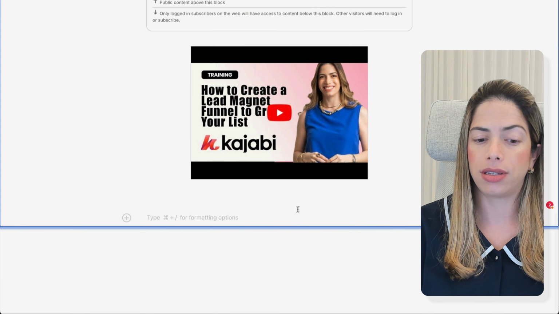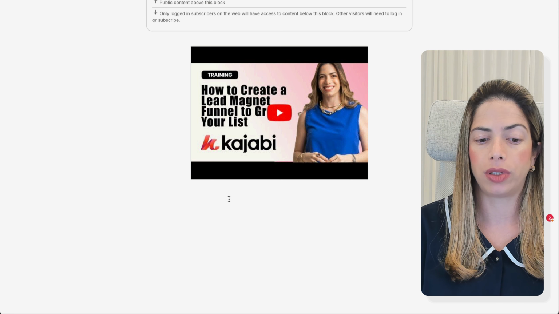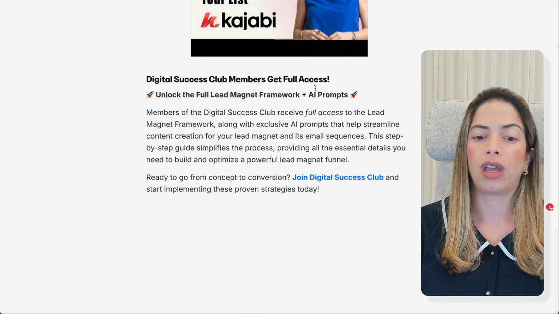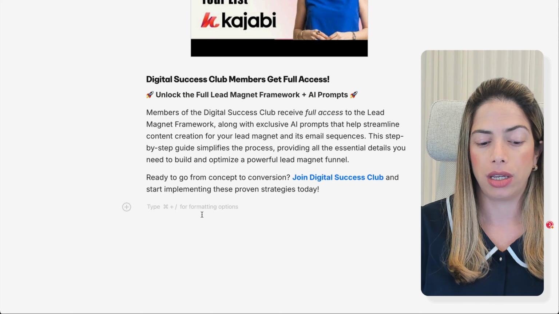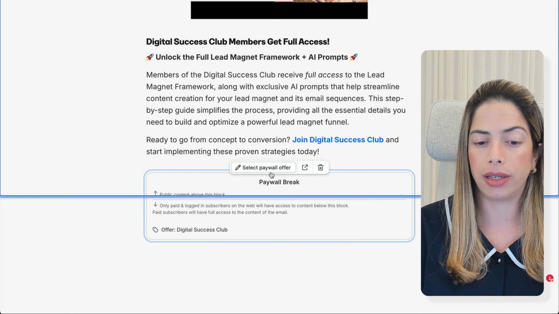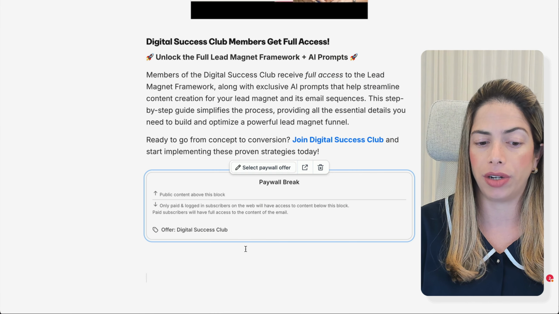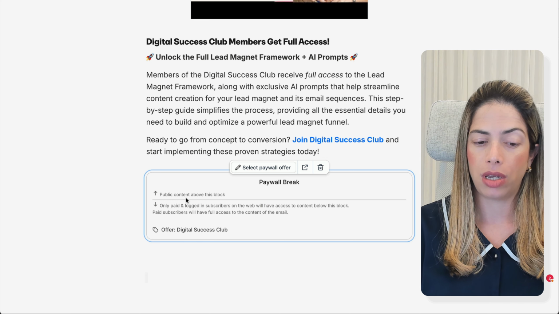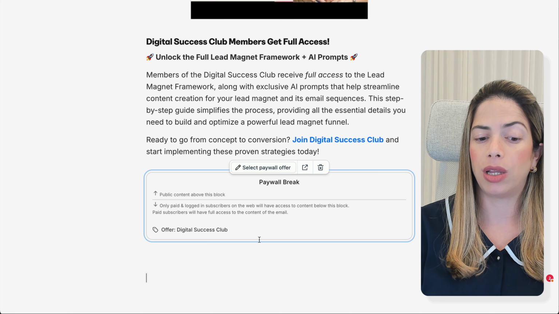And after that, I can also add a paywall break. For example, if I want to share more information here, get full access, unlock the full lead magnet framework and AI prompts, join the club today, and we will add a paywall break, selecting my paywall offer, which I already have selected here. It says public content above this block, and then only paid and logged in subscribers on the web will have access to the content below this block.